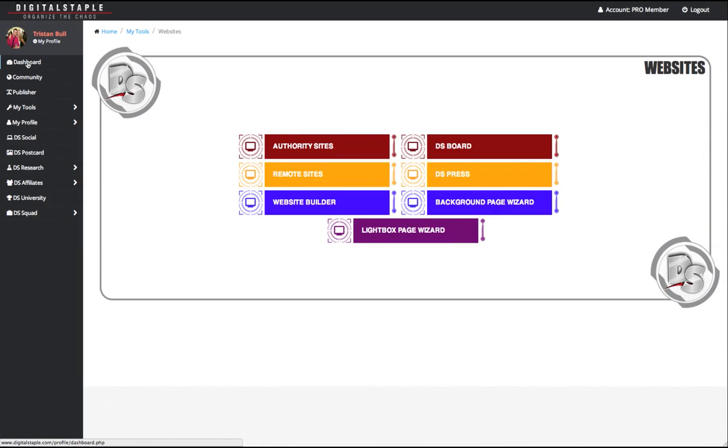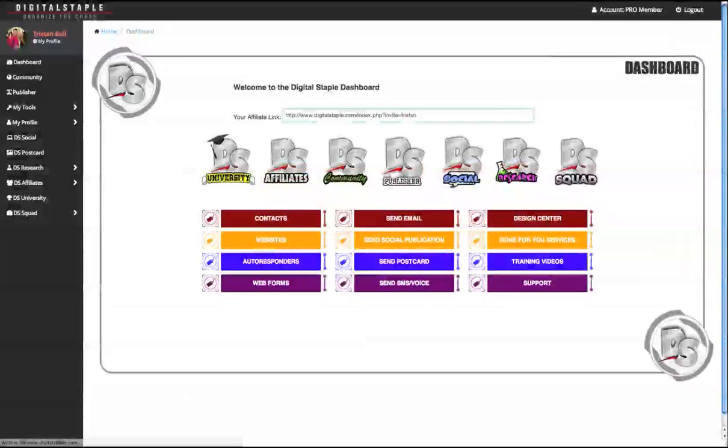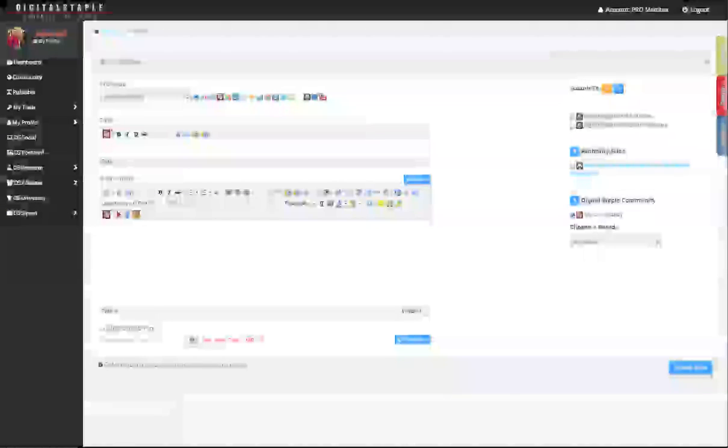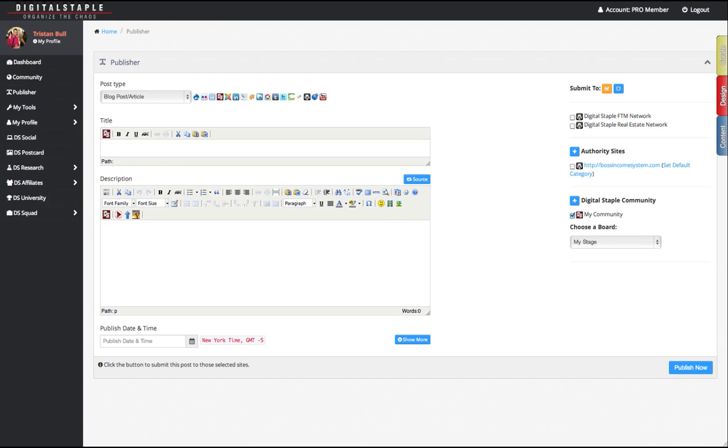So let's head back over now to the dashboard. All right, now I want to show you the DS Publisher, and this is really one of the most powerful features of the Digital Staple platform. Basically, this is why you want to add all of your websites as authority sites and remote sites, because this is where you can manage and publish content to all of your different websites and all of your online properties from the one place and at the same time.